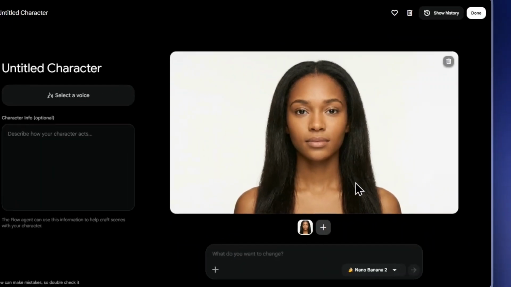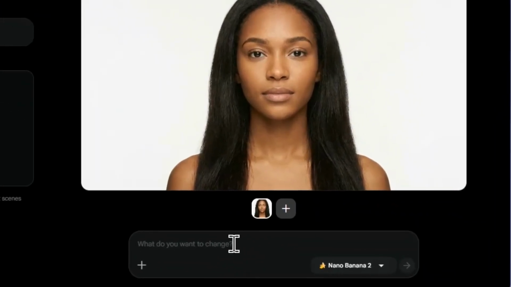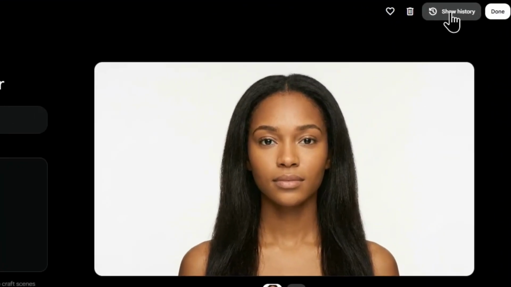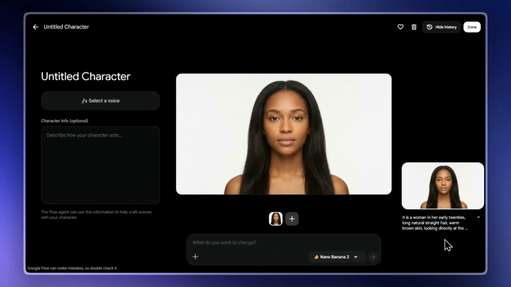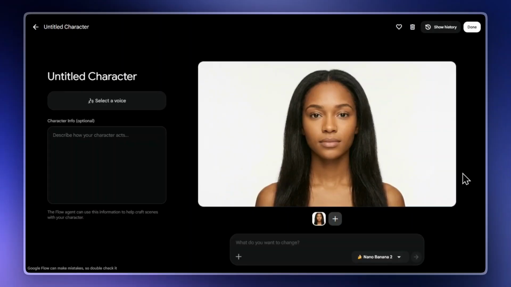Now, if you are not happy with this result, you can go back to the prompt field and type what you want to change. You will see a Show History button at the top. That is where all your previous generations are stored. You can go back and forth until you get the right one. Getting this first reference right is really important. This image is going to be the anchor for every generation you run after this. So take your time with it. Once you are satisfied, move to the next step.